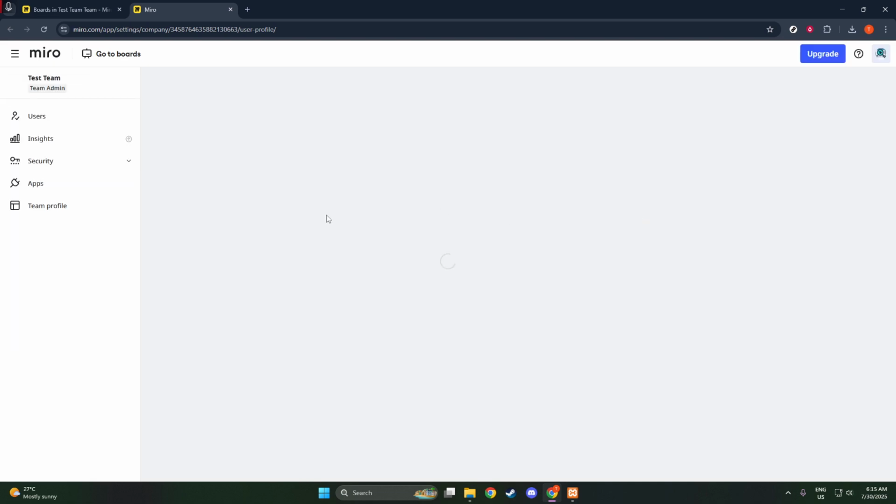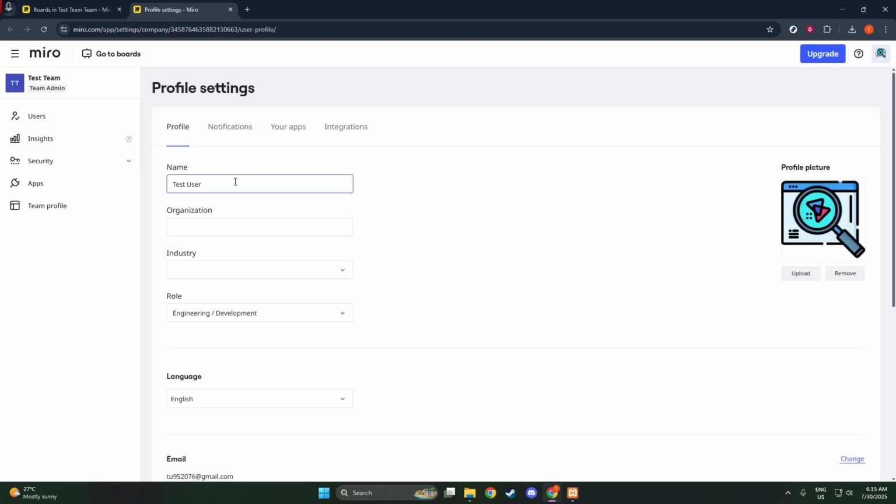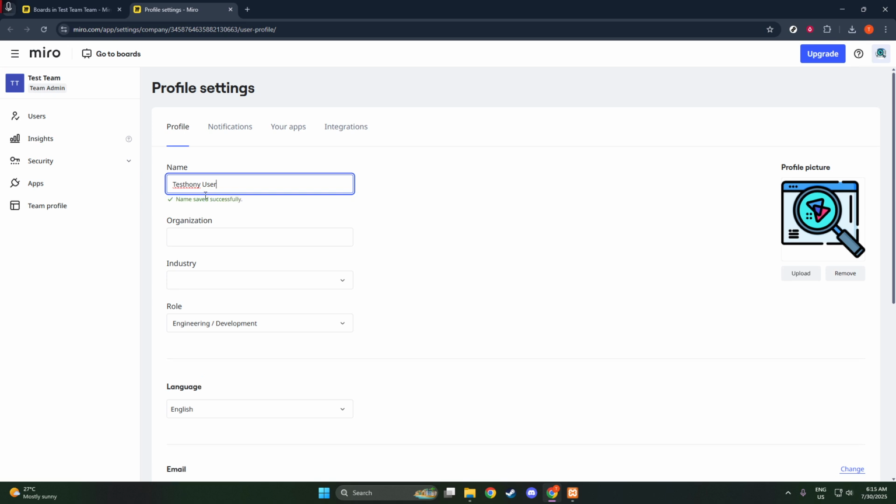Click on this avatar to open a drop-down menu with several different options. From this list, you'll select the one labeled Settings. Clicking on Settings will direct you to the Profile Settings page, where you can manage various aspects of your account.